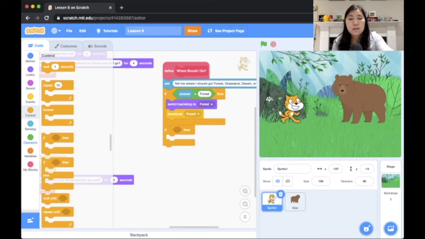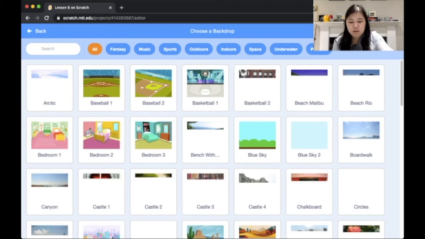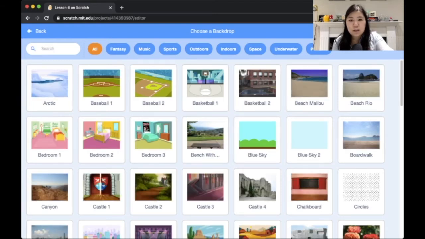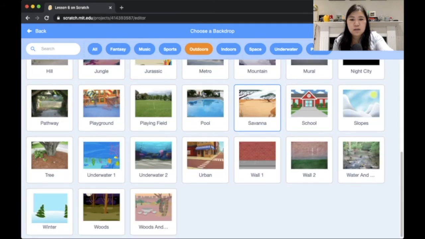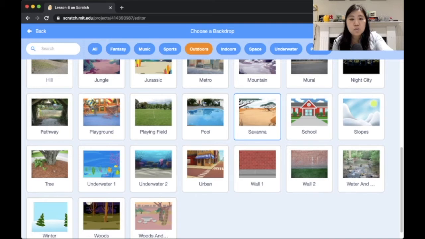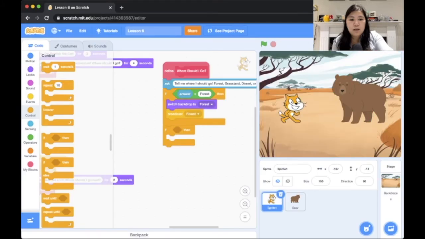In this case, if the answer is equal to grassland, then I want to broadcast a grassland message and also switch the backdrop to a grassland backdrop. So we first have to get a grassland backdrop. On the bottom right, we're going to choose another backdrop, and we're going to choose a grassland. So we're going to click on the outdoors. Going to scroll down a little bit until we find something nice and grasslandy, and we're going to actually choose this savanna background. So I'm going to click on the savanna, and this is where our next ecosystem is going to be.